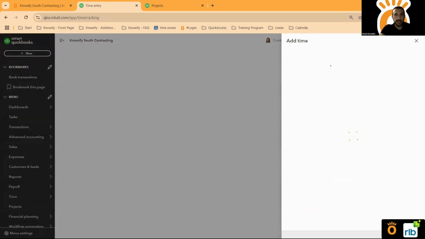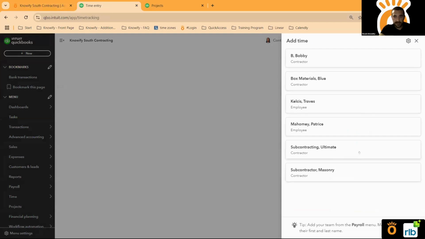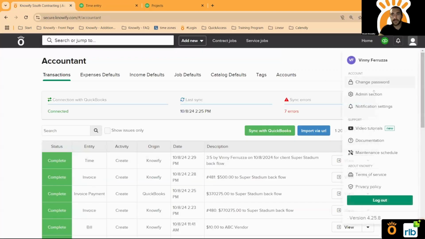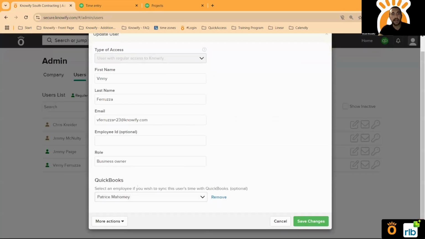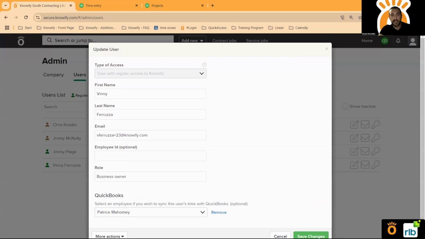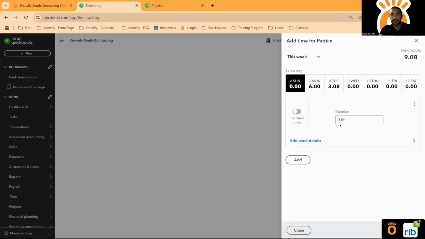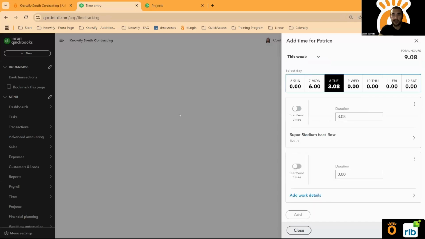Actually, let me just pull up this example just to show you how seamless it is. They are able to map their specific Knowify employee to the QuickBooks employee so that we know exactly which timesheet to send it to. And then I can see those hours that I logged against the job sent right into QuickBooks so that when I have to run payroll, it's one less thing that I have to manually transfer over.